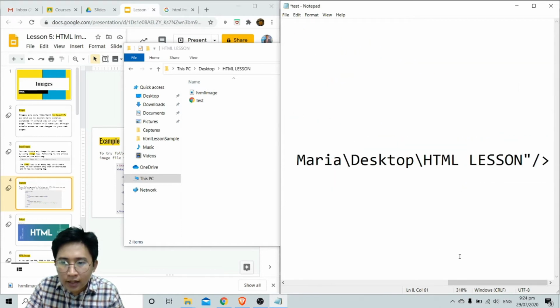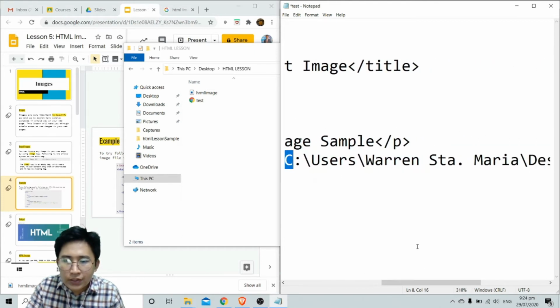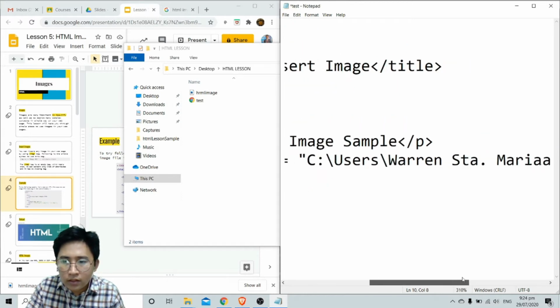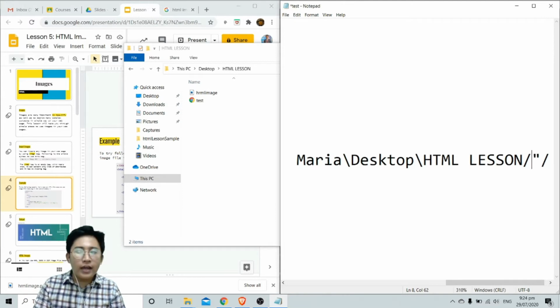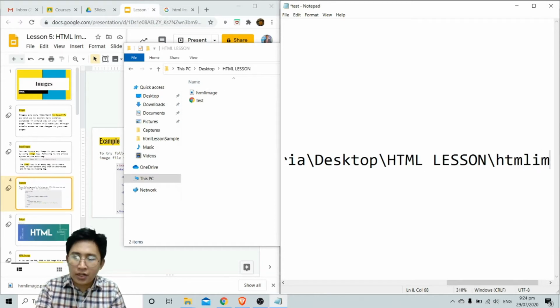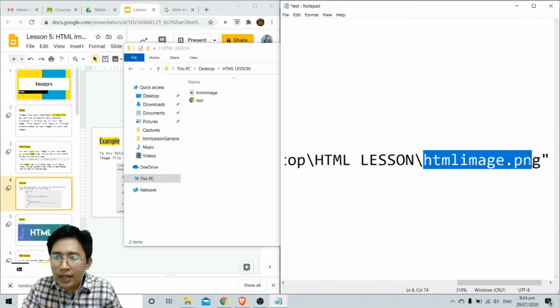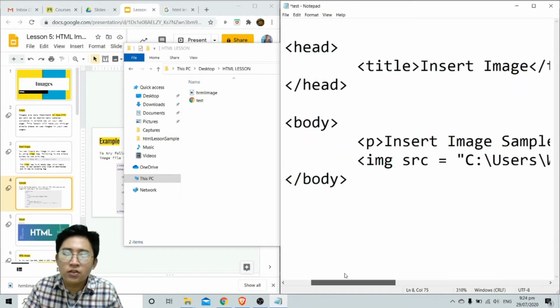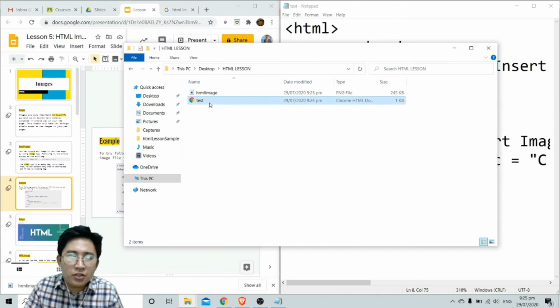So paste, and you can see here it's already here. It's saved in C, and then users, and then Warren Santa Maria, and then desktop, and the HTML lesson. And then on the HTML lesson at the end, we should add a slash, and then the name of our image. The name of our image is HTML image.png, right? So the end should be the name of your image. Like this one.